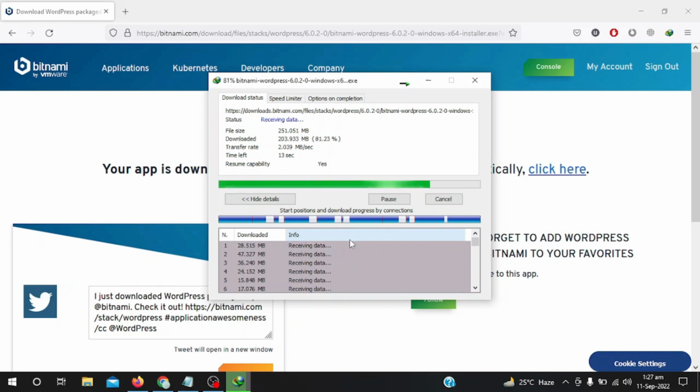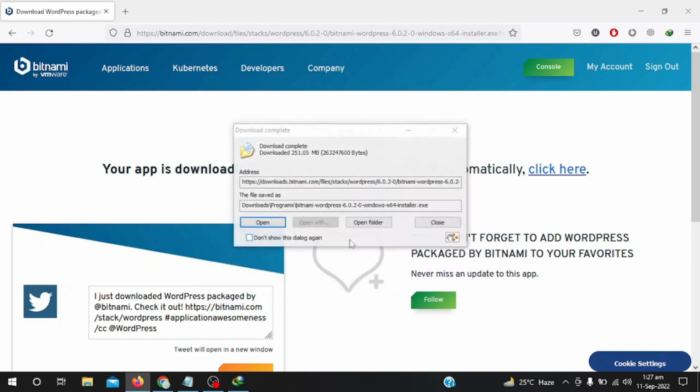There are several benefits of Bitnami instead of using XAMPP or a web server. The biggest benefit that I like very much is that it is online. We can install themes and plugins directly from the online server without downloading and then uploading. So Bitnami provides online services.